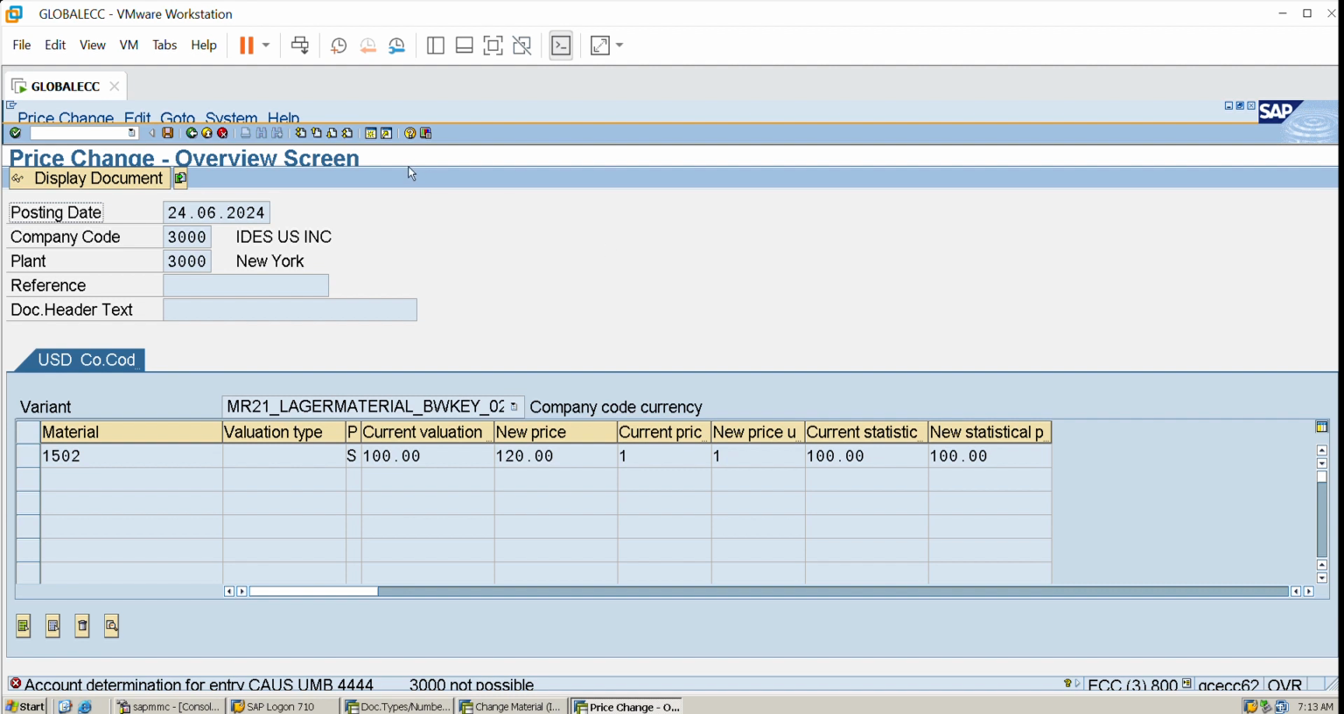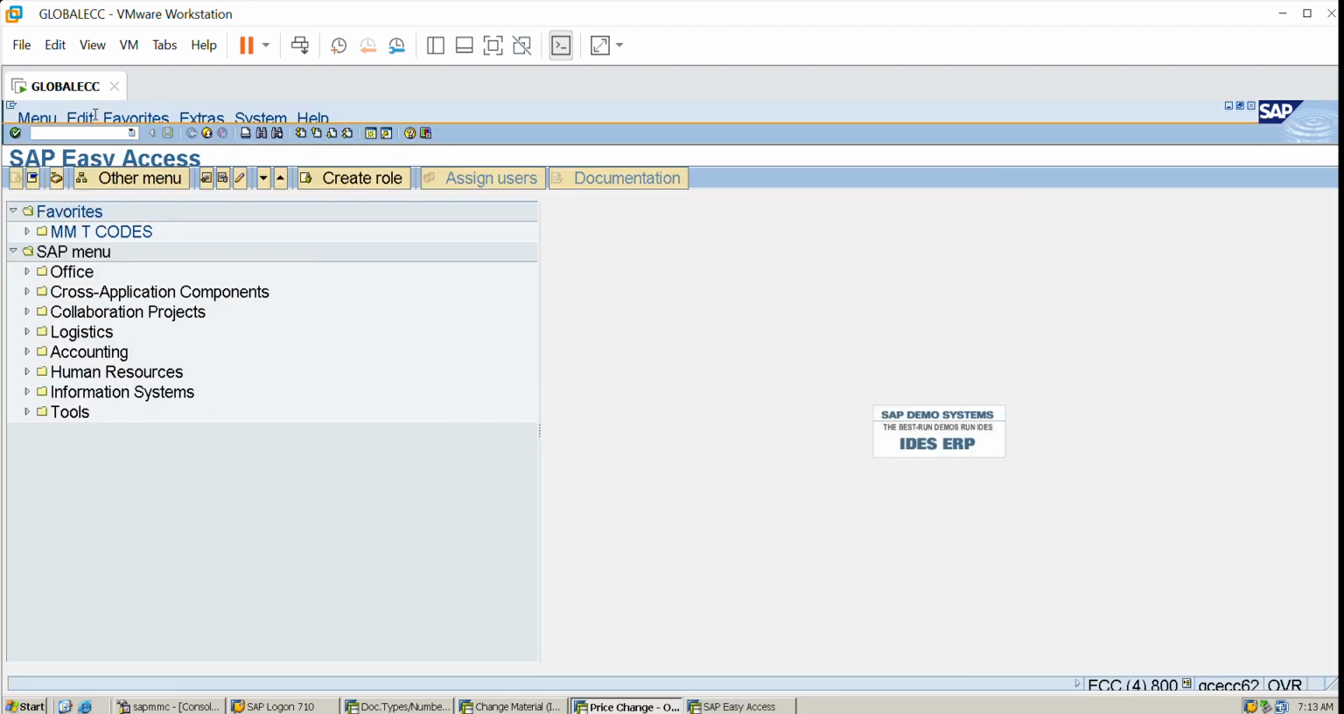Already I told you, if this type of issue is coming, then what we need to do? Note this all. Here, CAUS UMB 4444, 3000 is nothing but the valuation class. This is account modification. 4444 3000. So tell me how you have done. Yunus, how have you done? Gupta, no, no. 561 is a separate thing. Initial entry of stock balance, 561 movement type. But here, yeah, tell me, Gupta.